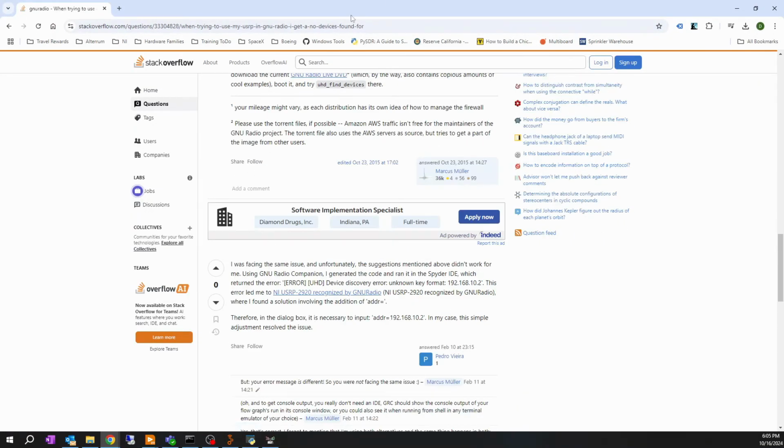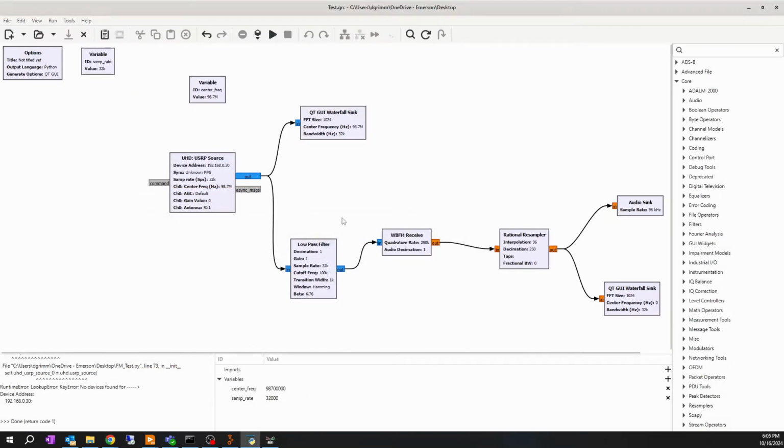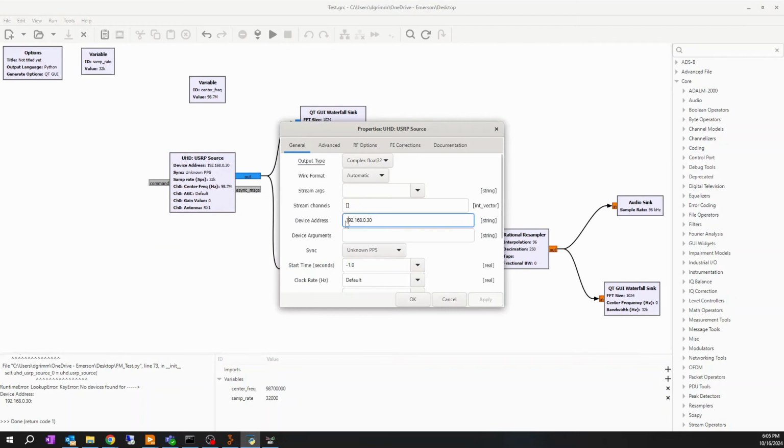Oh, I think I got it right. Address equals. I think. Okay, let's try this. Address equals. Maybe R equals.